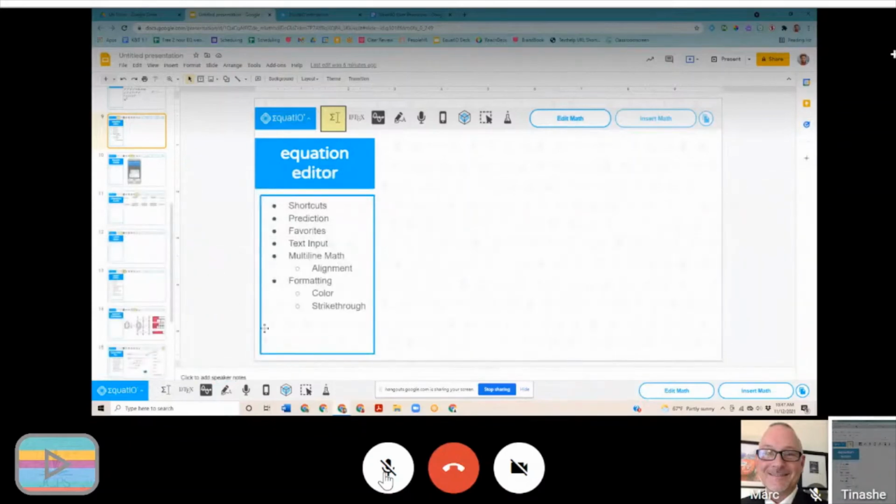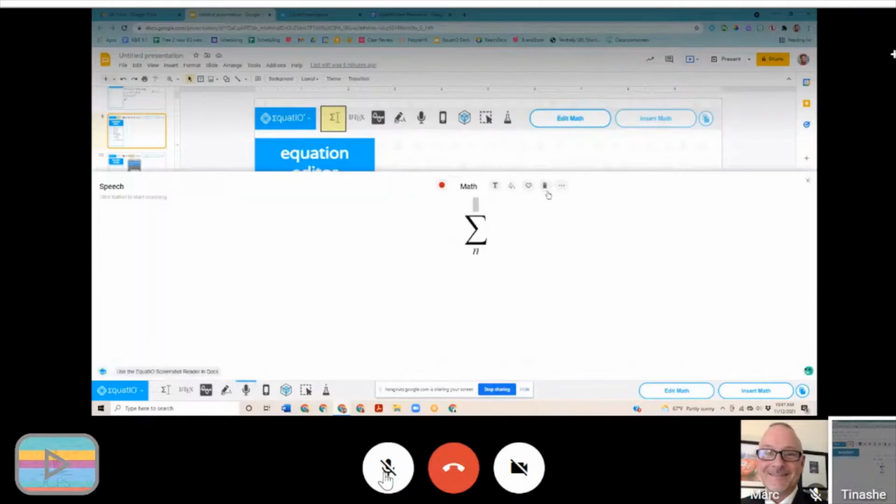Another tool I want to show you is speech input. So speech input is a really cool one. I click on this little microphone and I just start talking. Y equals the square root of 17 over 5 minus 11 squared plus 22 sine of 55 degrees. Pretty awesome, right?